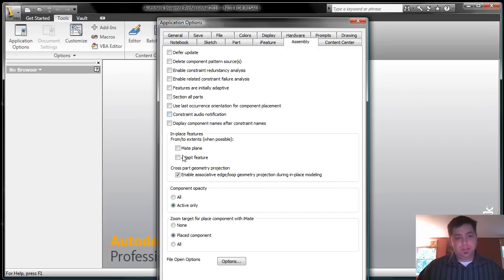Okay. And then another option that a lot of people turn off, and I had turned off at one point in time, was this enable associative edge loop geometry projection during in-place modeling. Now that long description is essentially, when you're in assembly and you're modeling a part within the context of the assembly and you use project geometry from one part to another, by having this enabled, it automatically makes that projected geometry adaptive. If you turn that off, it's not automatically adaptive. So again, depending on your preference when using an activity, you might want to determine whether or not you want that on or off.